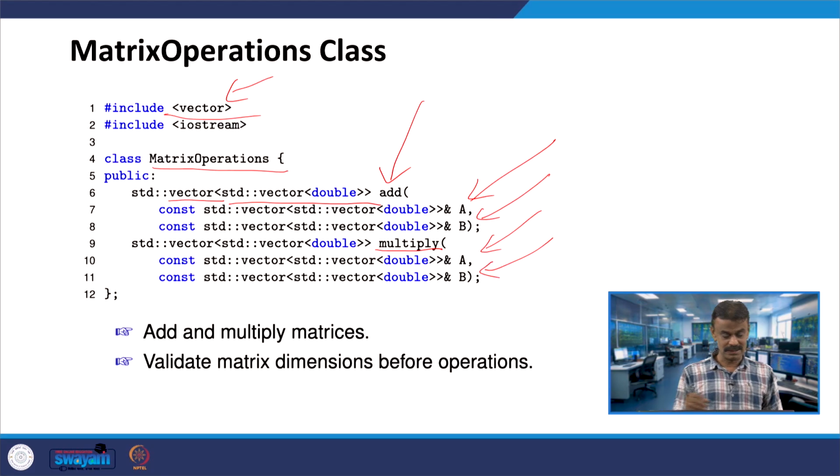And here is your class, the matrix operations class. This is a member function which will add two matrices, and another member function which will multiply two matrices. So, this is the basic matrix operations class.